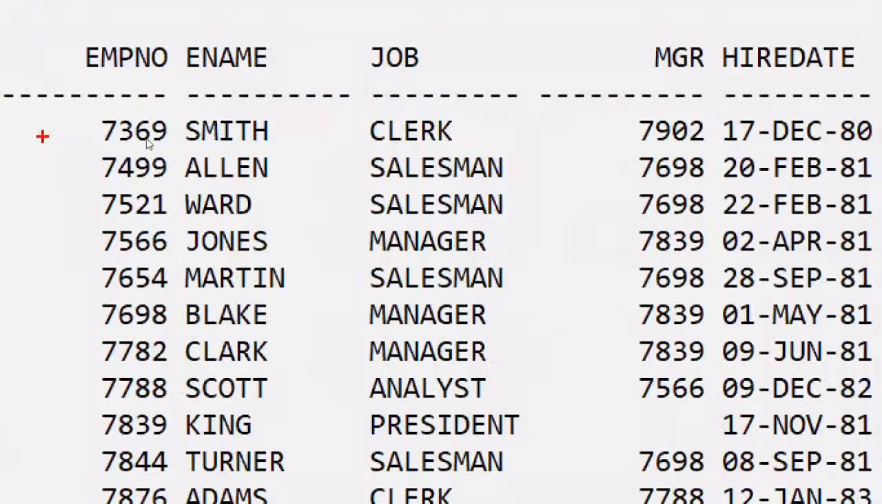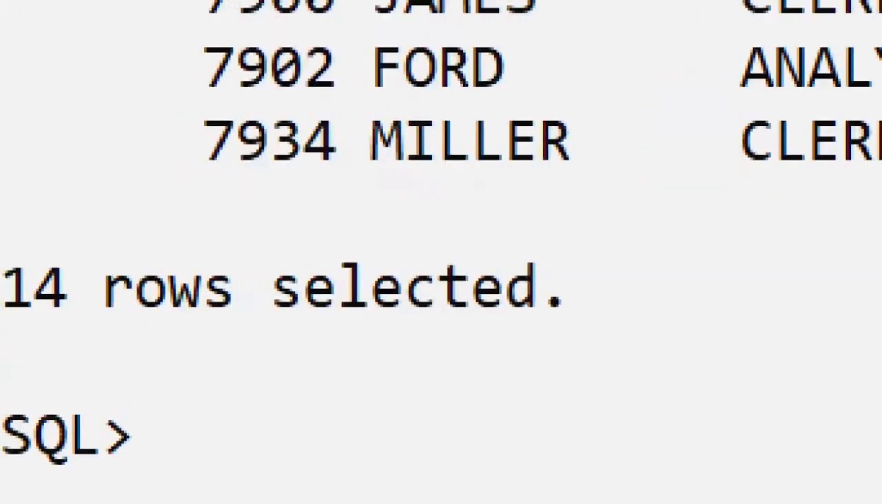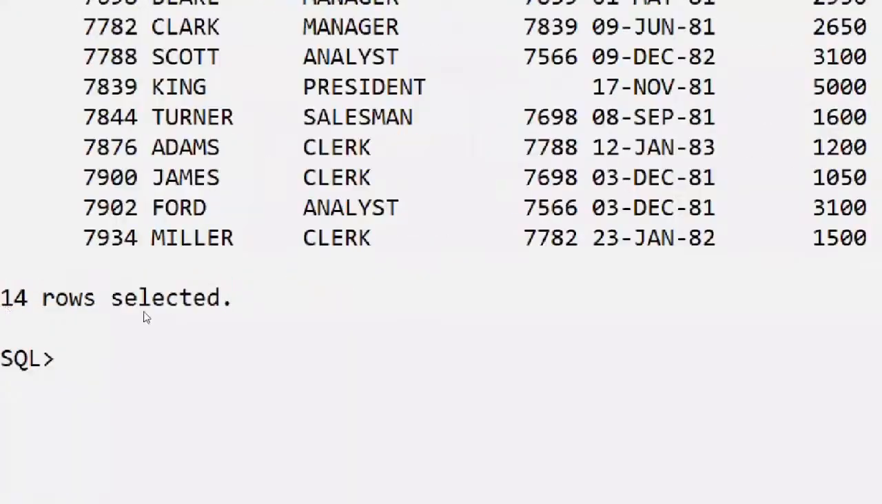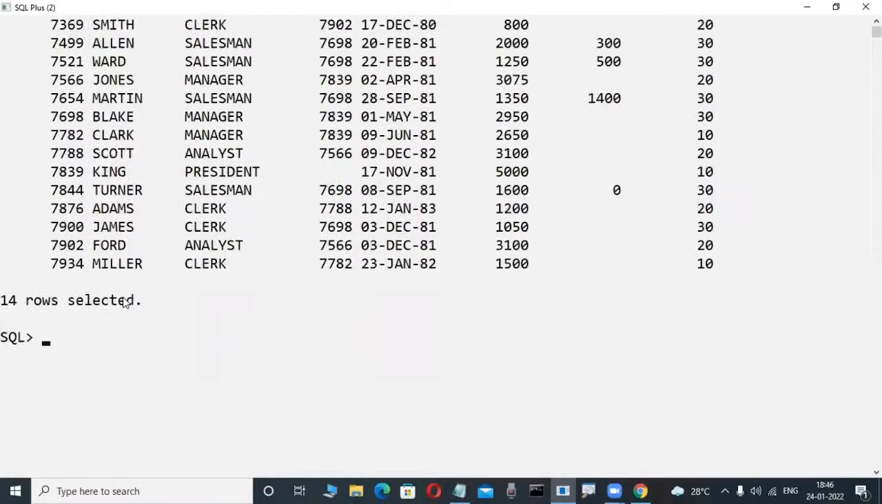How many rows are there? Check it out. 1, 2. These are called rows. How many rows are there? Here, 14 rows are there. This is a big table. EMP is a table.